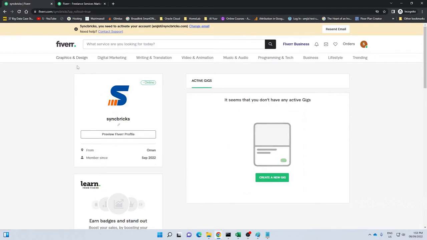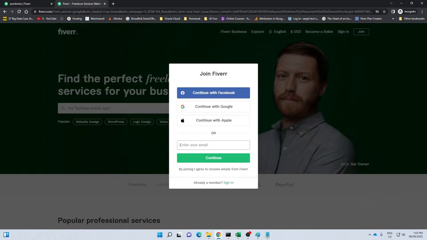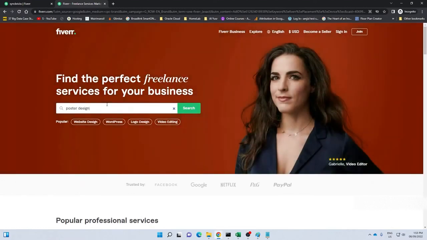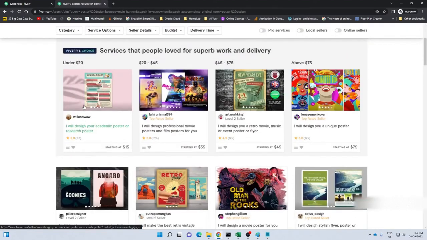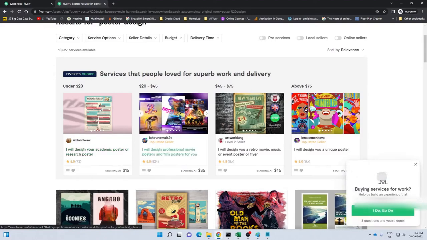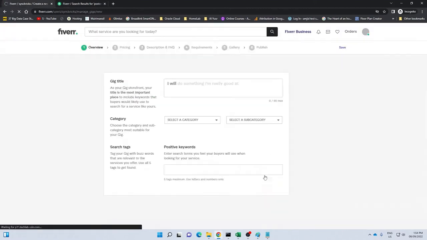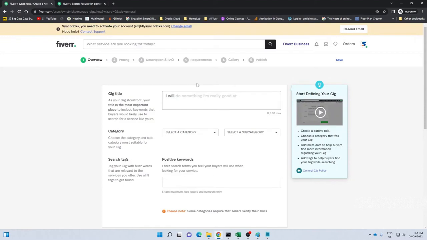But before creating the gig, you need to see what type of gigs are already available here. Let me show you. If I go to Fiverr, suppose I choose poster design. These are the poster designing services which are available, the people who are selling the poster designing. So you can see here. So let us use the gig here. I will create a gig from here. So I will say I'll create.